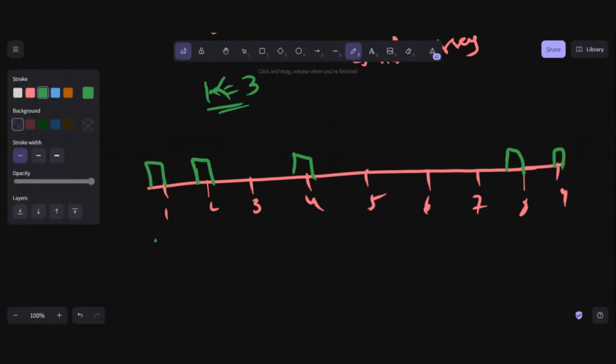Let's say I have only one cow. Then if I install one cow here, I don't need to go for any distance, right? So I can clearly say my lowest answer I'll get is 0. Okay.